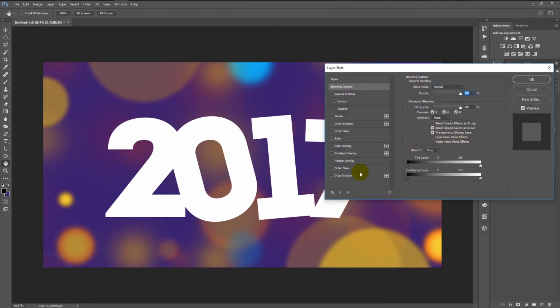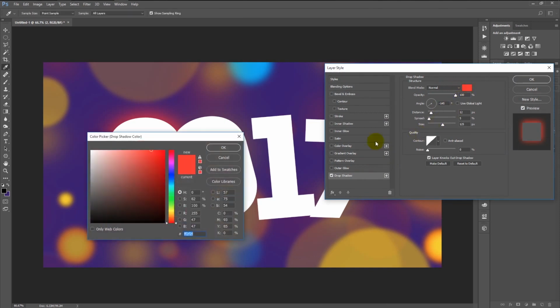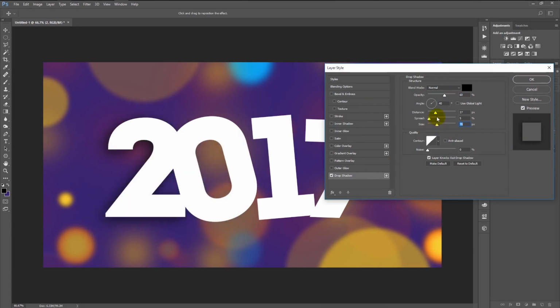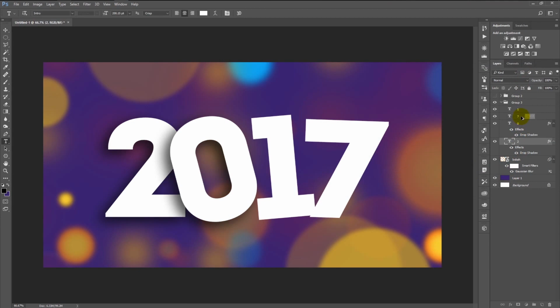Double click the numbers layer and select drop shadow. Change the color to black. Change the size to 70 pixels, spread to 5%, distance to 36 pixels, and opacity to 70%. Click OK. Add the drop shadow to the other number layers by holding Alt and dragging the drop shadow to the other layers.